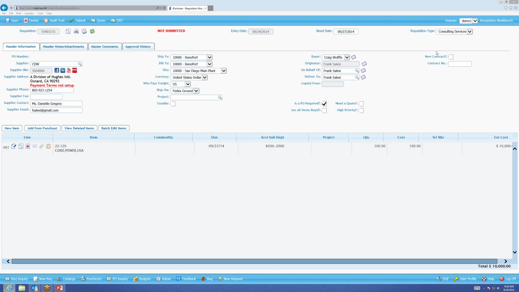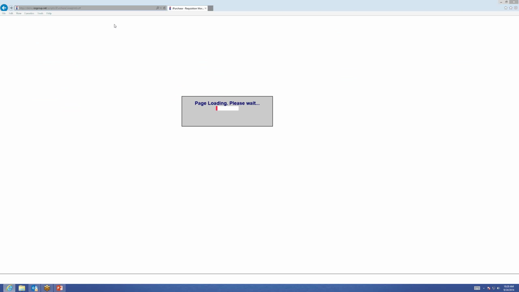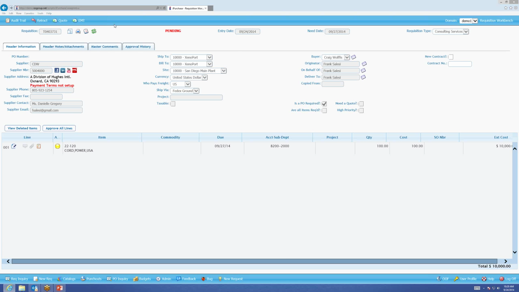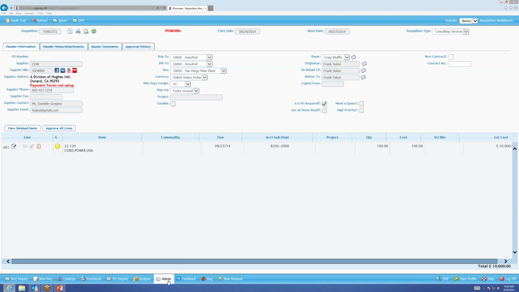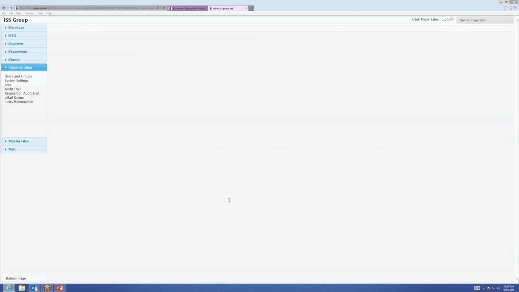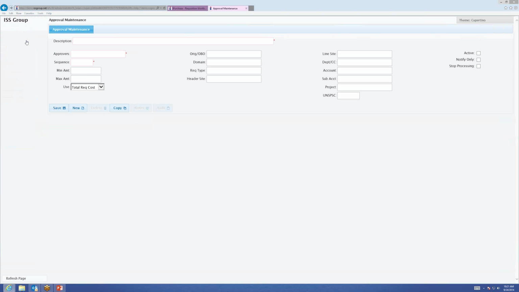So what I'm going to do now is I'm going to go into the administration of the system, and I'm going to show you how to create approval rules. But before I go there, I'm just going to submit this requisition. So now the rec is submitted, and notifications will now go out, starting with Alex. I'm going to open up the administration section of iPurchase, and I'm going to go to the iPurchase drop-down menu here on the left, and I'm going to click on Simple Approval Rules.